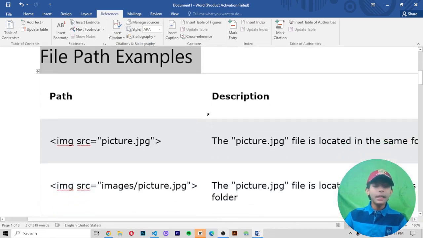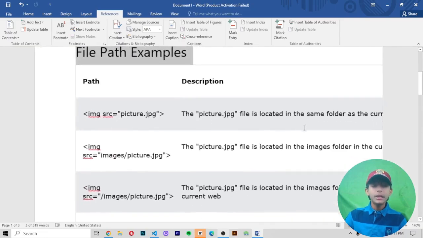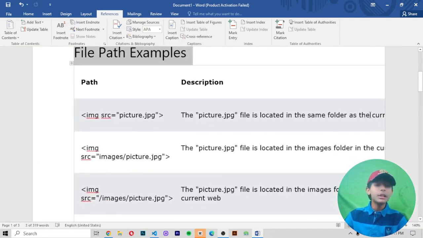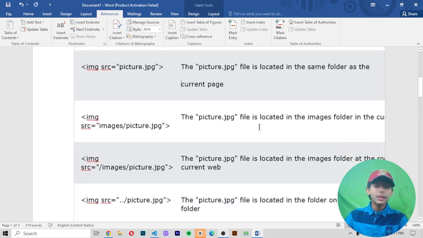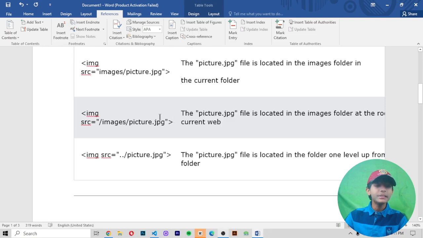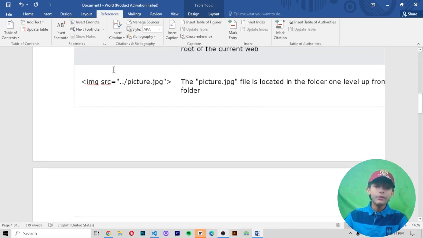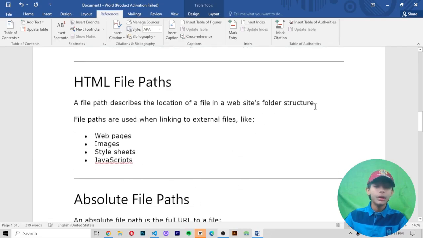In this example, I create one image in which I write src and I write my image name. The picture.jpg file is located in the same folder as the current page. In this example, the picture.jpg is located in the images folder in the current folder. In this example, the picture.jpg file is located in the images folder at the root of the current web. In this example, the picture.jpg file is located in the folder one level up from the current folder.